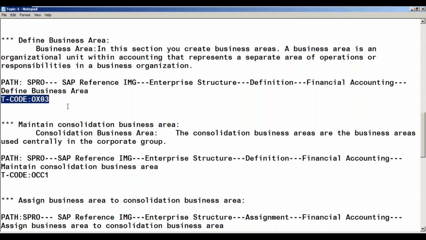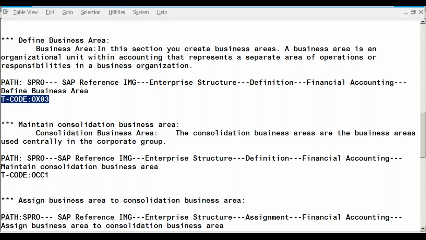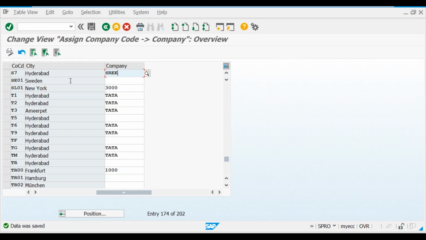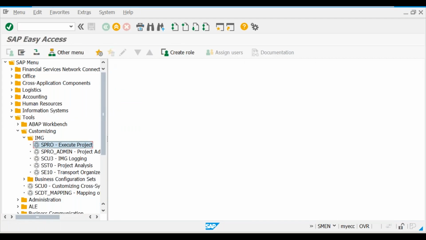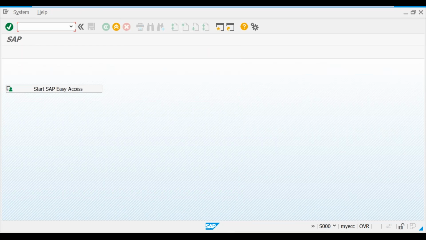So now I will show you the path and transaction code both. After assigning, we have to go back by using the back button from the active screen to the home screen. So simply you can use OX03 for define business area.